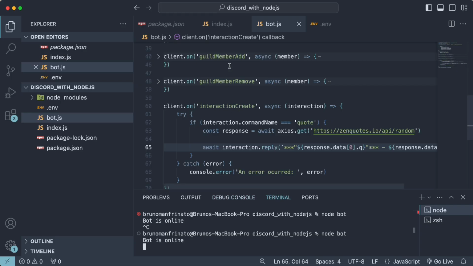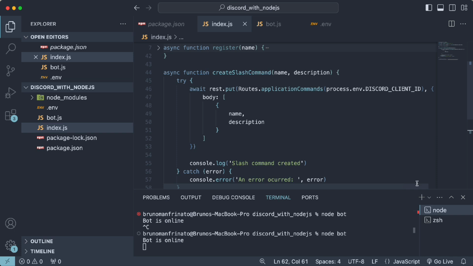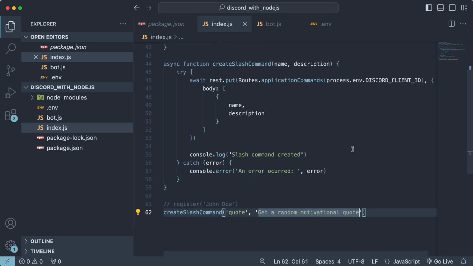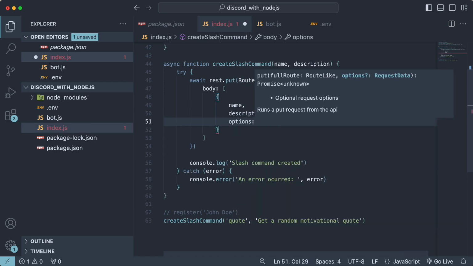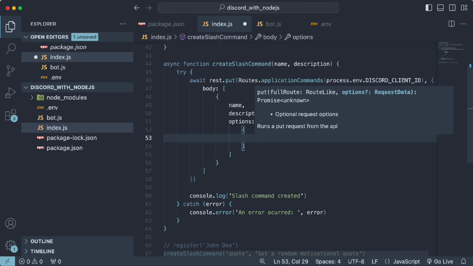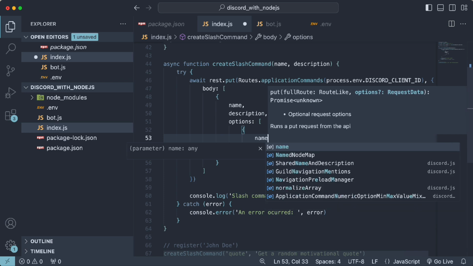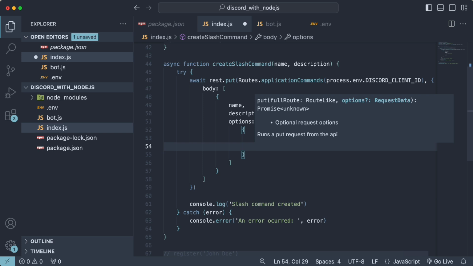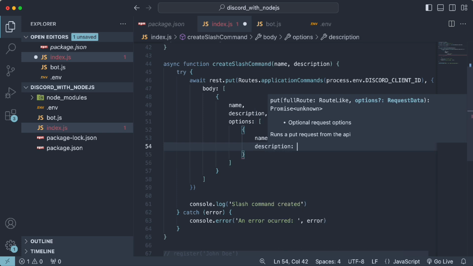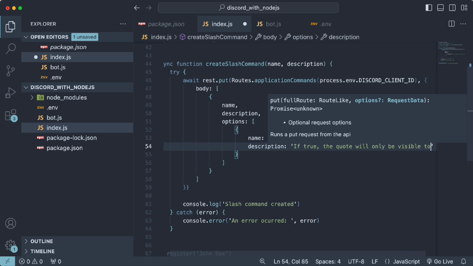So here on the index.js file, we can set one or multiple parameters to a slash command. So here inside the body property, we can set the options property, which is equal to an array of objects, and each object is a parameter we can send to the slash command. So we can set the name of the parameter, and let's call this private, and let's add a description property for this parameter. So I'll add something like, if true, the quote will only be visible to you.